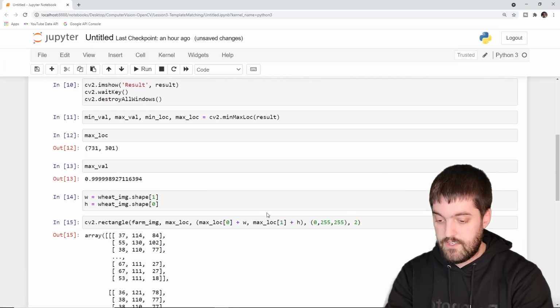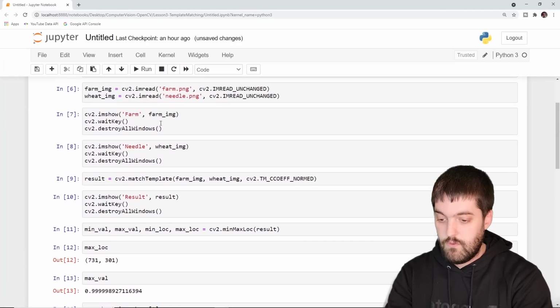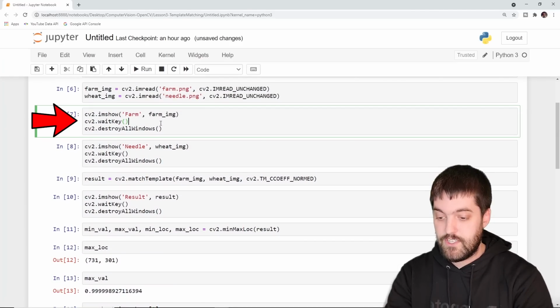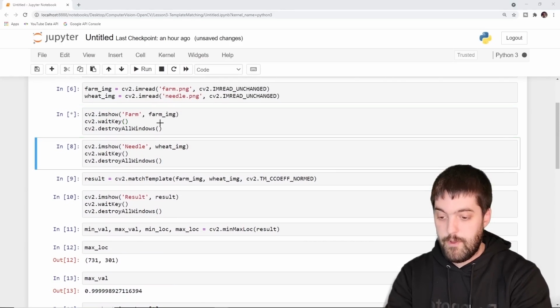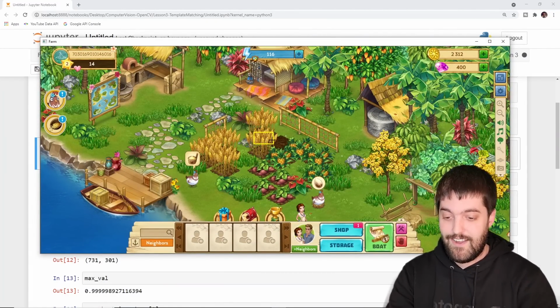Now we can do Shift Enter. You'll get some output here. And if we go back, we can display our farm image again. So I'm going to go up to the cell that had our farm image. And you can see that our best match was right here, which is probably where I cut the image out of.